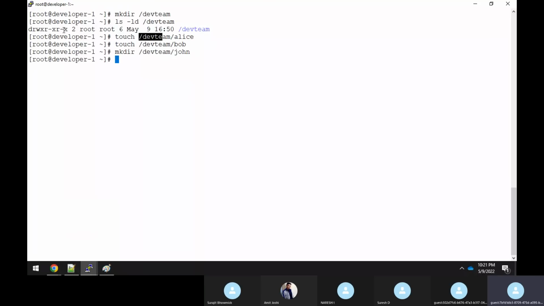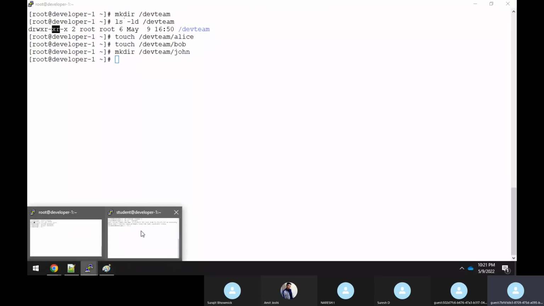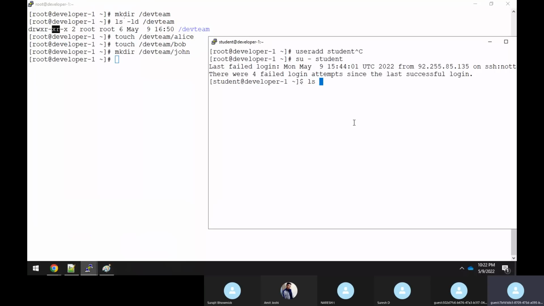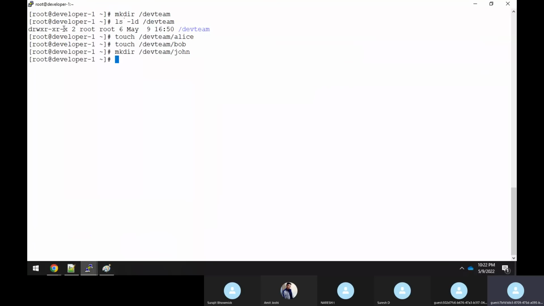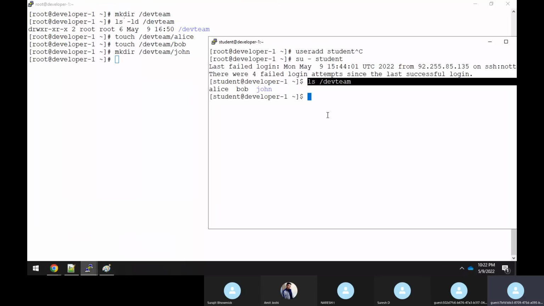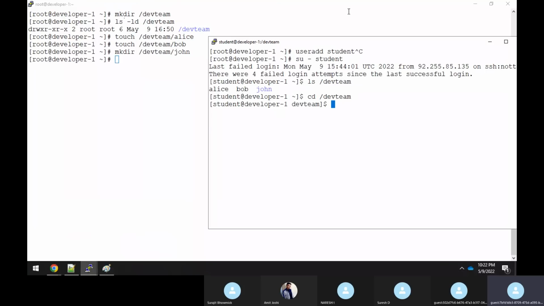Now let's see whether the student has read permission. For read permission, you do ls on /devteam. He is able to do an ls. Clear, guys? Here he doesn't have write permission, but he has execute permission. Let's see whether the student user can enter the directory. He can do a cd to /devteam because he has execute permission also.